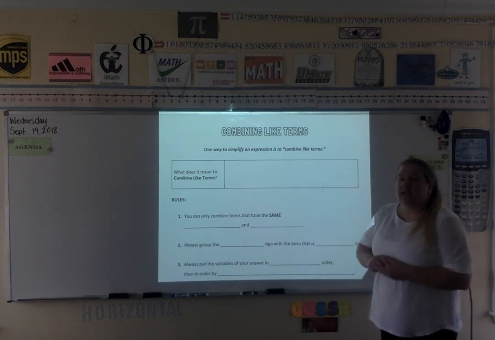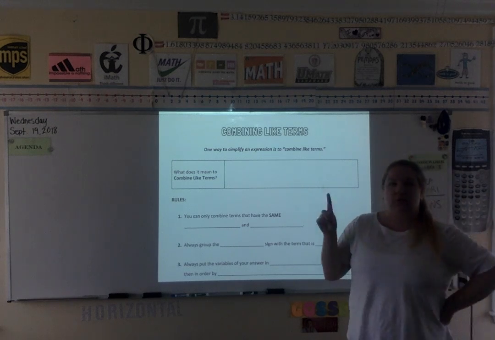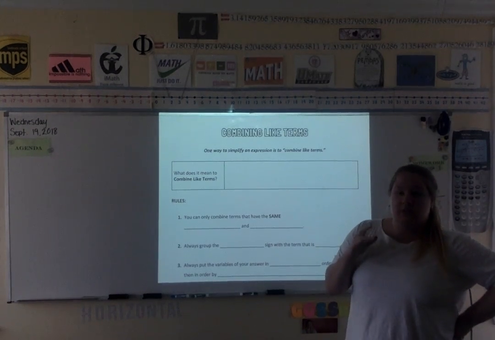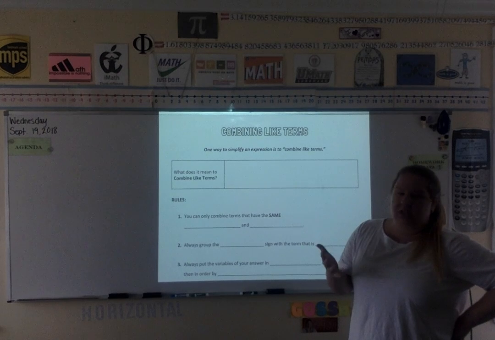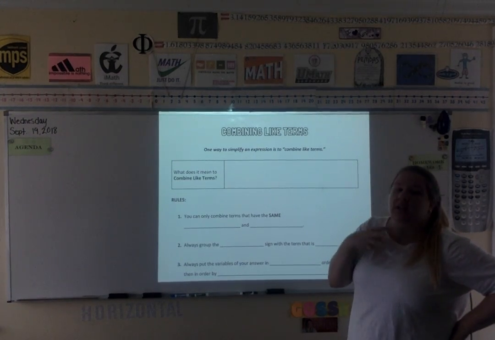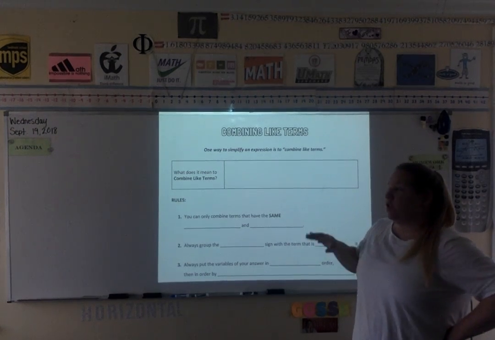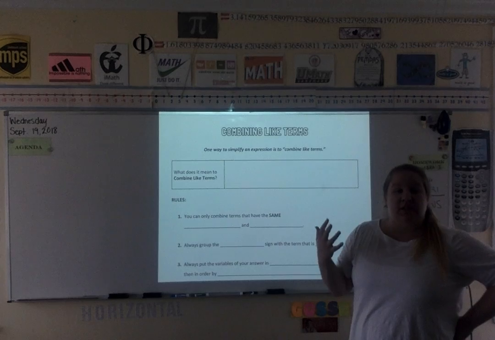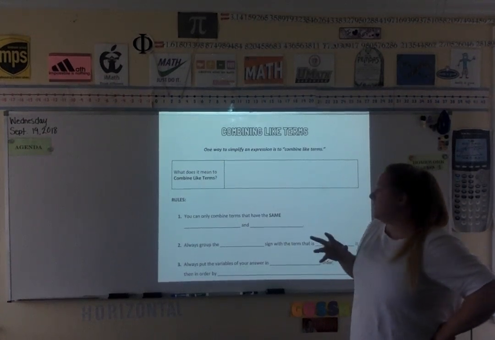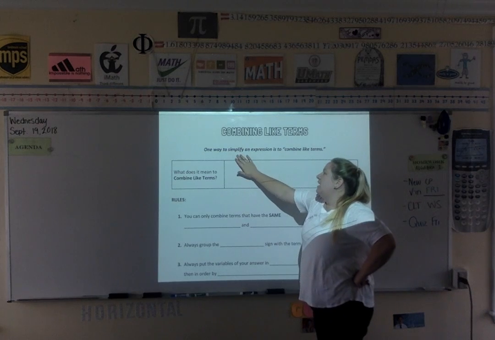So you guys are going to be taking notes on combining like terms on your Algebra 1 diagnostic. This was a concept that you guys seemed to feel pretty comfortable with. So we're just going to clarify a couple of the rules associated with combining like terms, and you guys are going to be filling out these notes as we go through, so feel free to pause. Okay? All right.